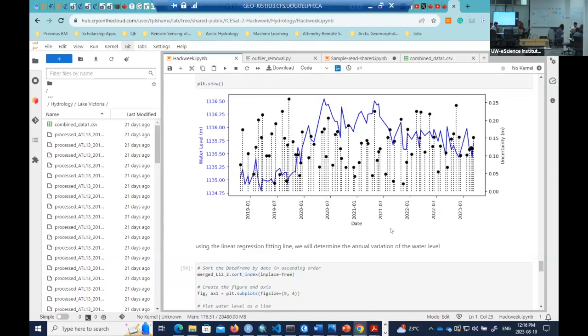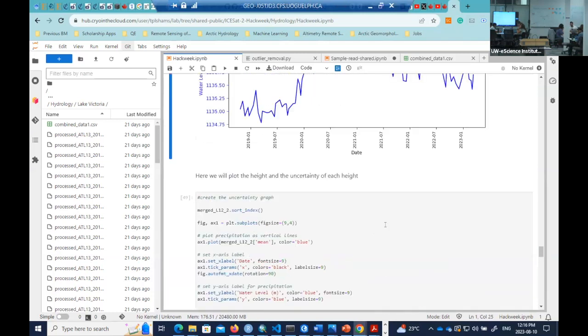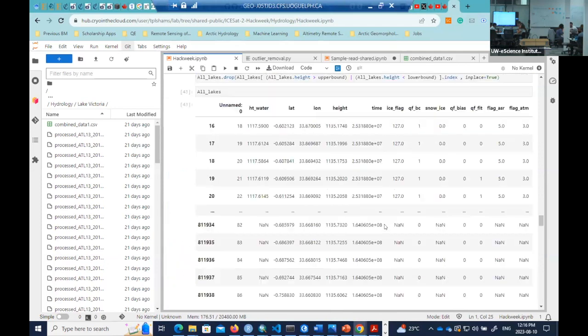Hey, thanks for that tutorial. I was curious, you saved a bunch of quality flags into the data frame, and I was wondering if you could talk more about how you might use that in thinking about this data and the results.